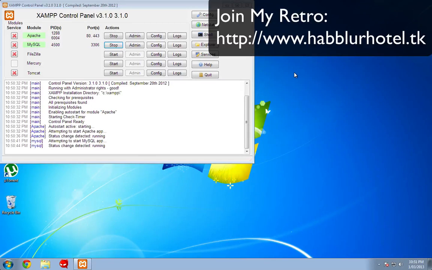Okay, so now what you want to do is you want to get XAMPP. I'll put the link in the description for all the downloads that you will need. So this will give you the Apache and the MySQL databases. So when you've downloaded this and installed it correctly, you want to open up your internet browser.